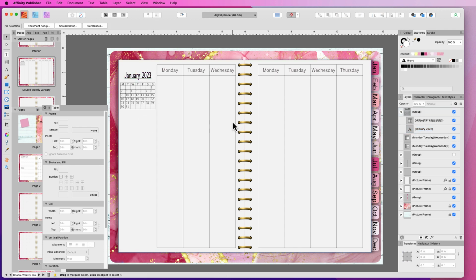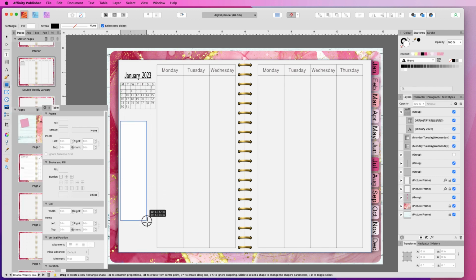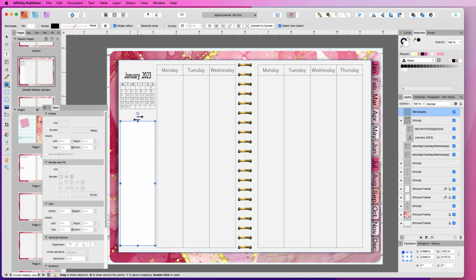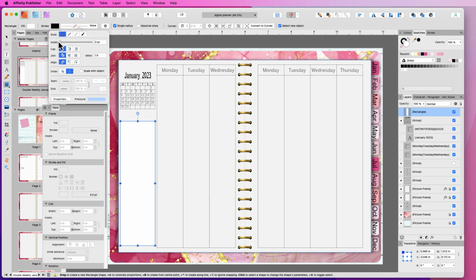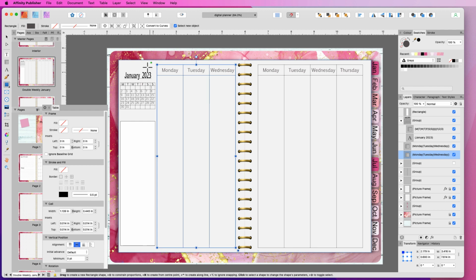Now what I want to create is an extra box for people to put their notes in. But you've got to remember that with these digital planners, people actually put their own stickers and things in. So I'm going to use the rectangle tool to create my own box. And here I can see that my colour for my background is actually grey, so I will change that. But what I want to do is put a stroke around this box. So I've made it 0.6 by clicking on the stroke tool.